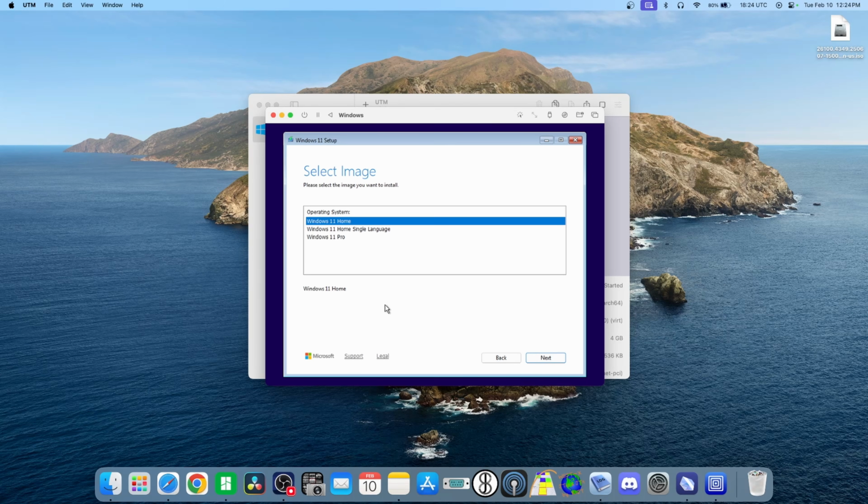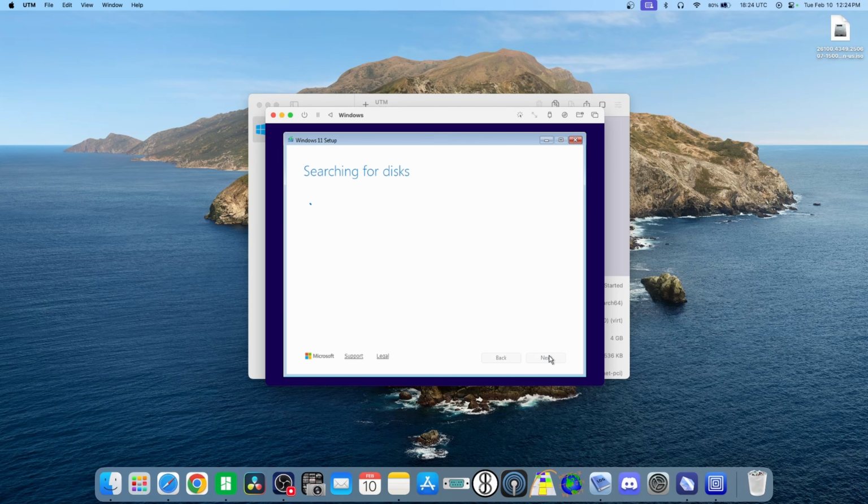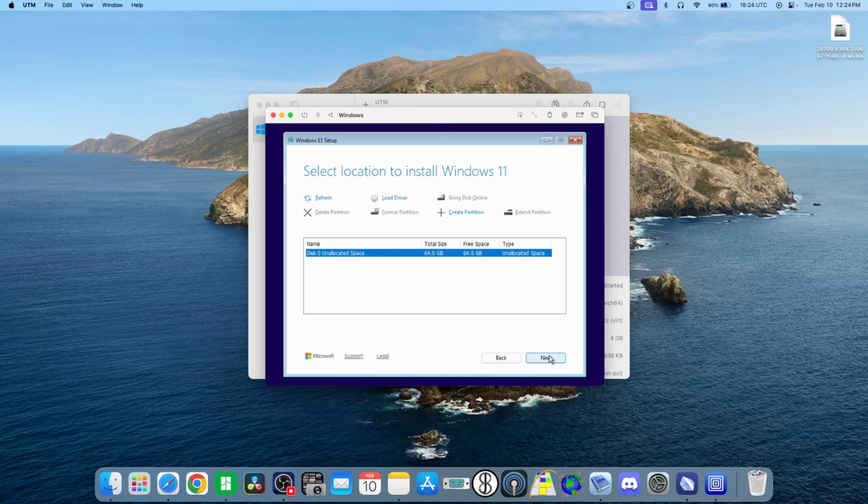Now we're going to select the image we want to install. I'm going to install Windows 11 Pro and hit Next. We're going to go ahead and accept the license terms. And here it's just asking what disk we're going to allocate, and we're just going to hit next. It should already be selected.